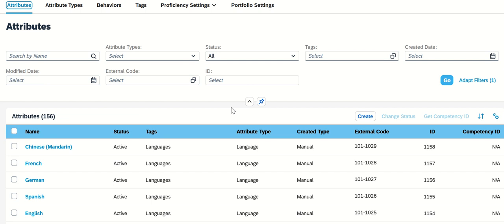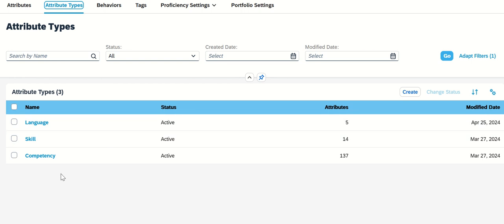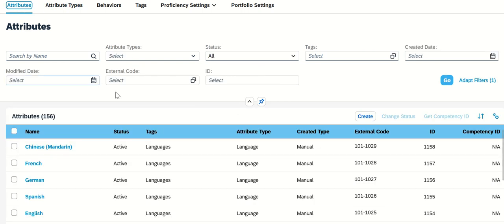So the main difference between Talent Intelligence Hub and Job Description Manager or Job Profile Builder is that competencies are maintained differently. Here in Talent Intelligence Hub, they are maintained as attributes, and you can link them to attribute types. By default, standard attributes are competency, skill, and language, and you can create more attributes as well. So whenever you define an attribute, you will link it to an attribute type.